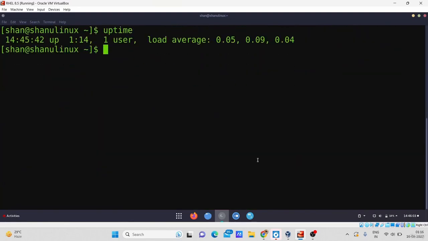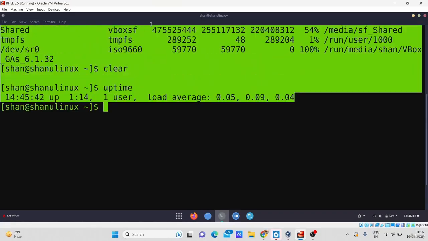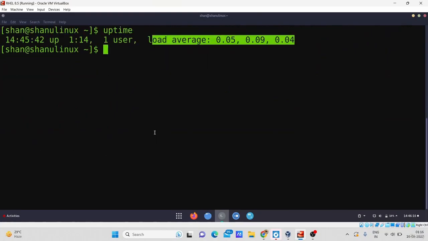The first one is the time, which represents the current time on the system when the uptime command was executed. Then the next thing, up 2 days and 1 hour 14 minutes, indicates how long the system has been running since it was rebooted. Then the users field denotes the number of currently logged in users on the system.